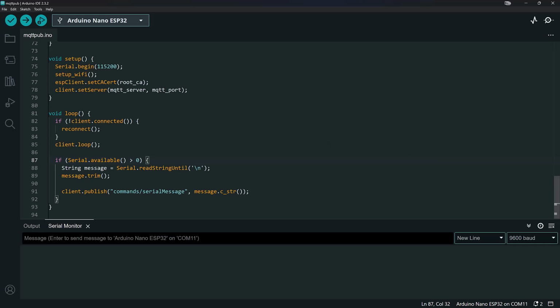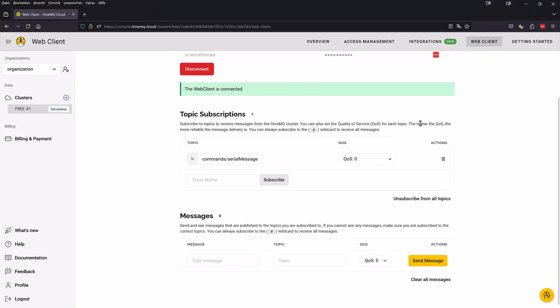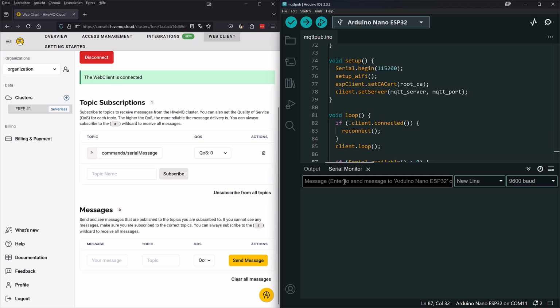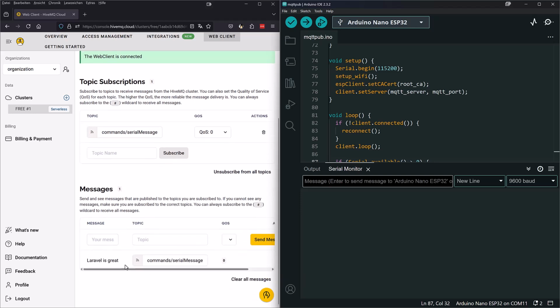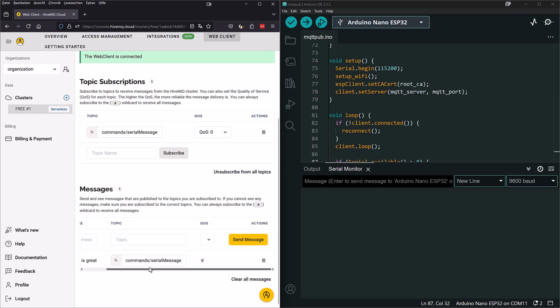And we can test. I go to the HiveMQ broker. Here is my broker. I am subscribed to this topic, and now I can write some messages here in the serial monitor. For example, Laravel is great, and enter, and I get the message here in the broker.